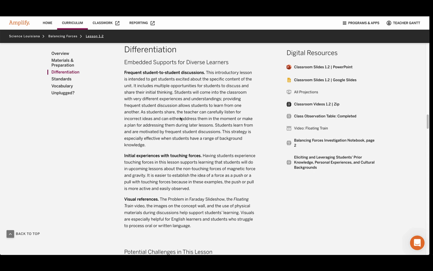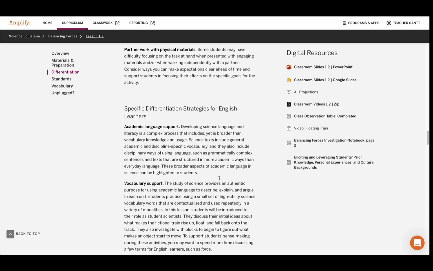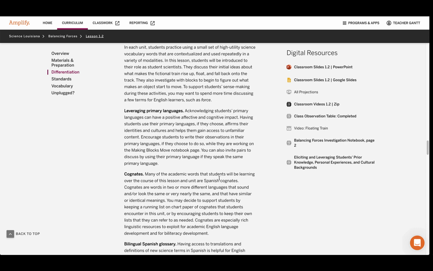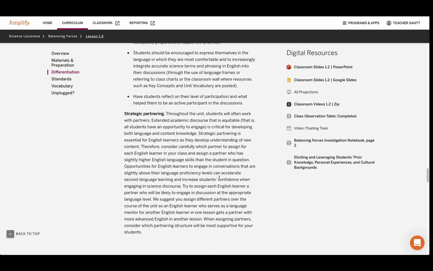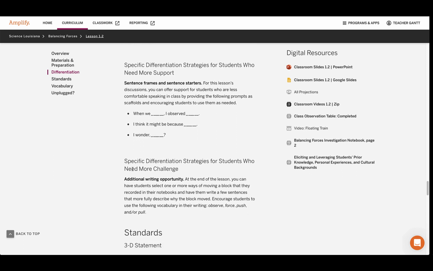So you'll always see supports for diverse learners, any potential challenges in the lesson, strategies for my English language learners, and some of those strategies are great for other emerging readers. And I go a little bit further. Those students who need more support, here's some sentence frames and sentence starters to help them. And then those who need more challenge, the honor students, those fast finishers, how do I keep them engaged? So every lesson has supports for all of those different levels. So now let's go to teach this lesson.